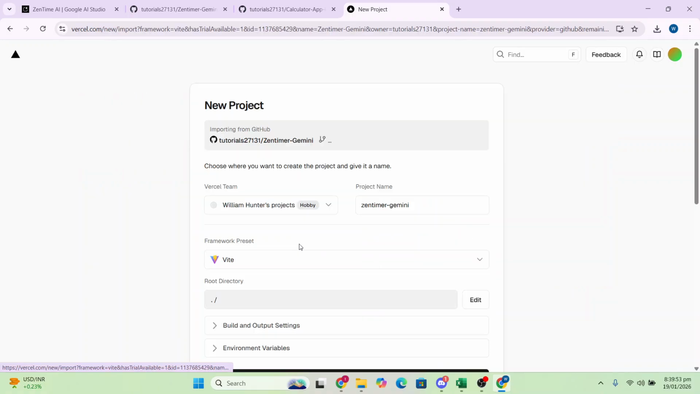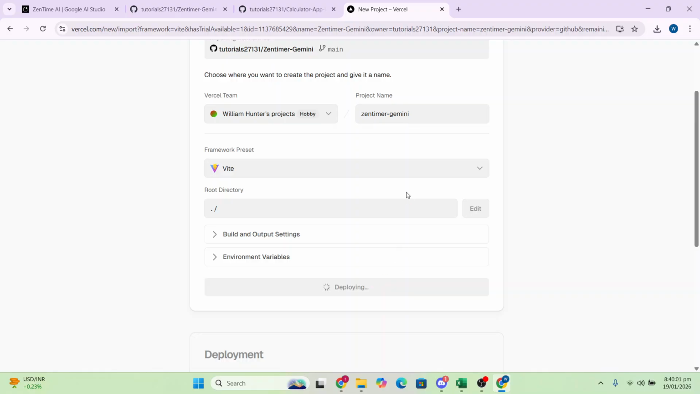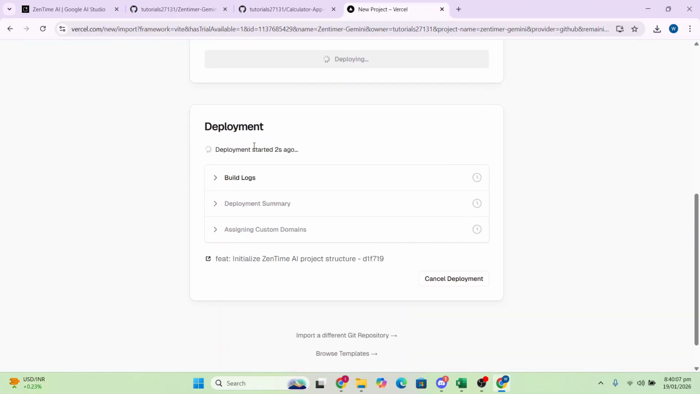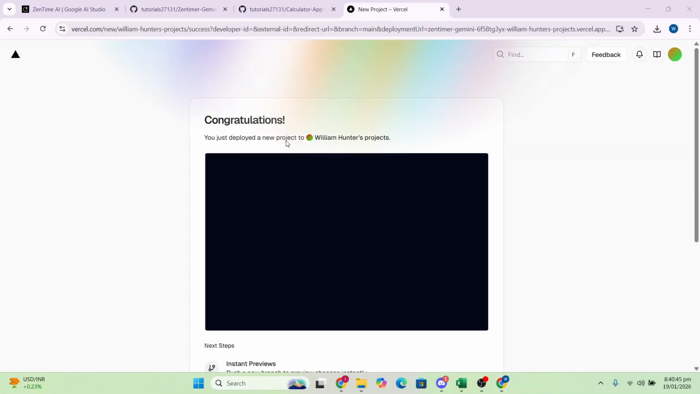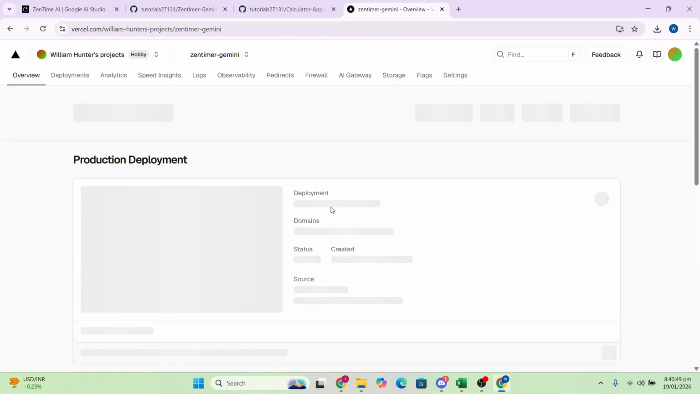I'll click on Import, and then you can come here, make the settings, choose whatever you want. Come here, click on Deploy, and as you can see right now it is deploying, and in just a few moments it will be done. So you can scroll down here and see the status of the deployment. And there you go, it has just been deployed, and then you can continue to your dashboard.